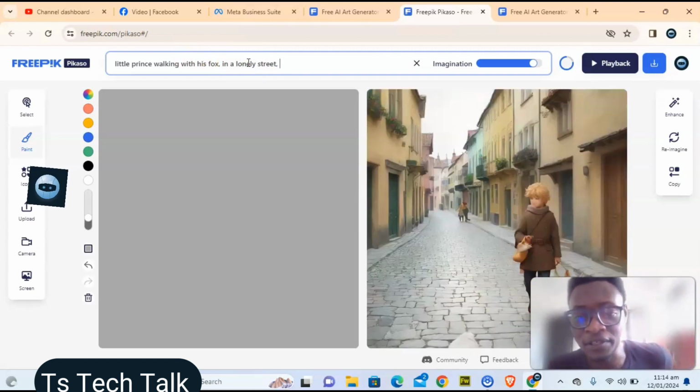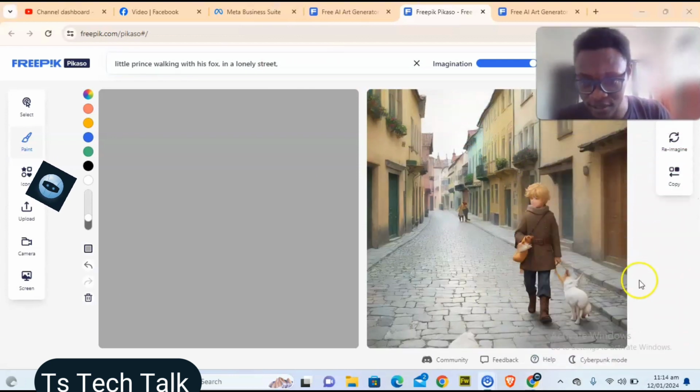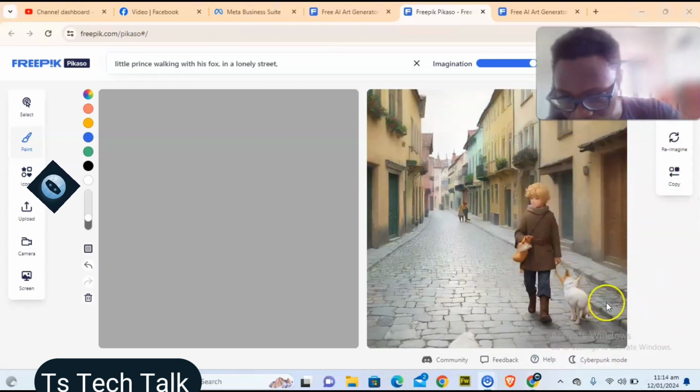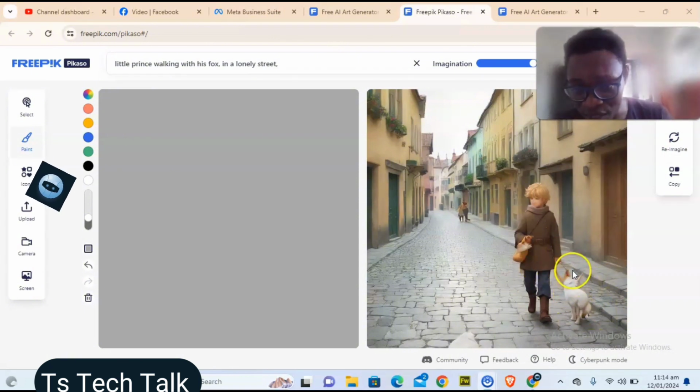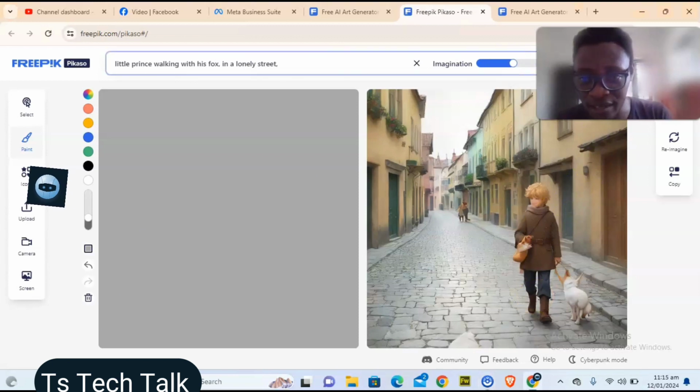Then we are going to say, all right, I think this is more accurate. Let me move this so that you can see. So this is supposed to be a fox, but it's not looking exactly like a fox because the fox is facing backward where the guy is facing forward. So let me reduce my imagination.